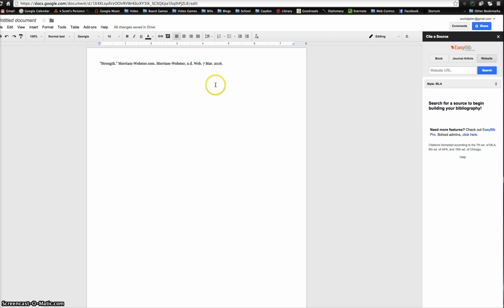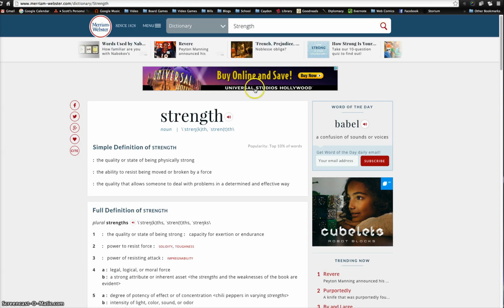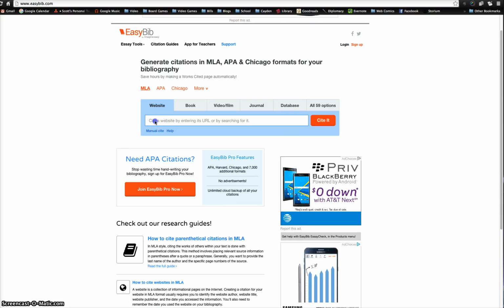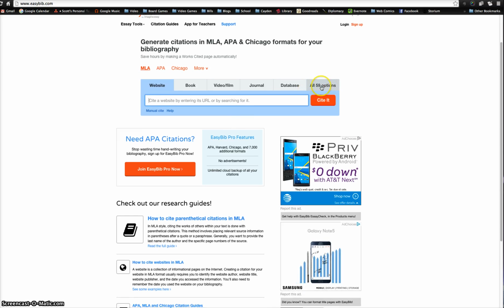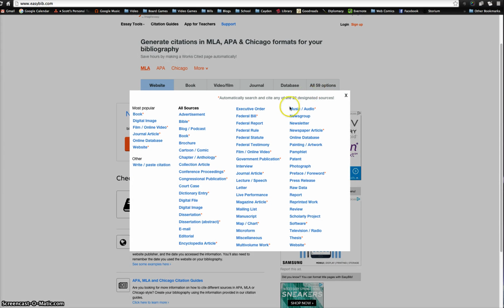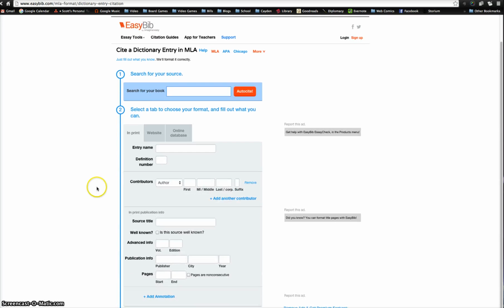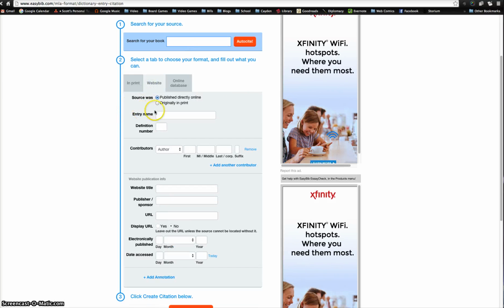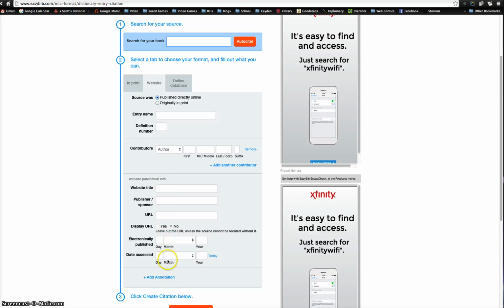The other option, if you don't have that cite button like on this one, is to go to the actual EasyBib website and fill in a form. So here we are on the EasyBib website. Our tendency would be to just put it in here, but we're not going to do that. We're going to click this button that says all 59 options, and find dictionary entry. We're not going to paste anything up here. We are going to click website, and then you can start filling in these boxes.